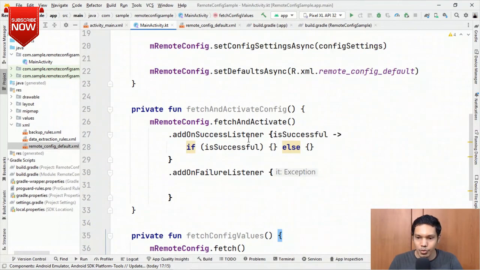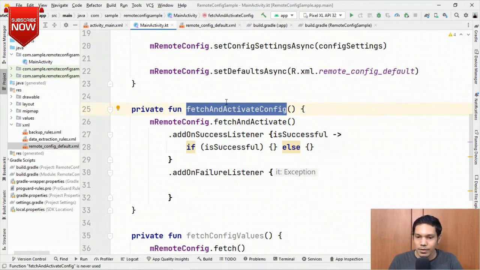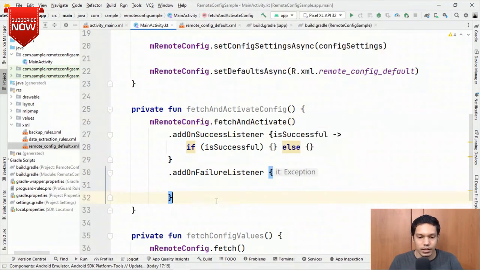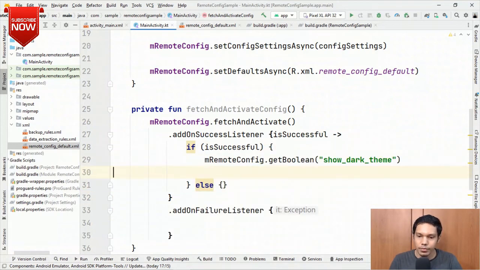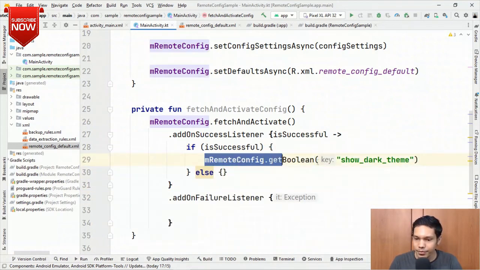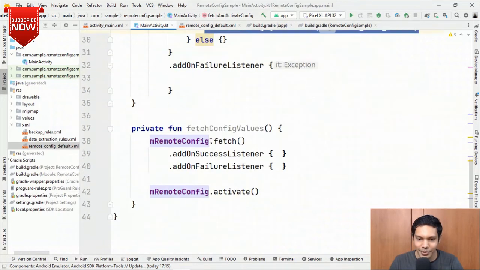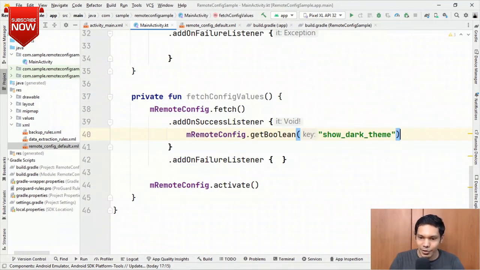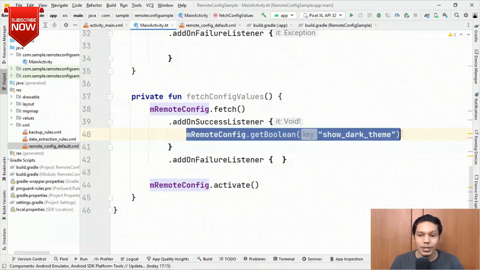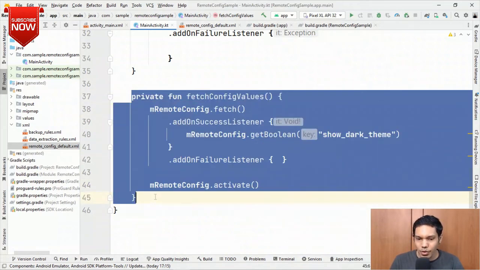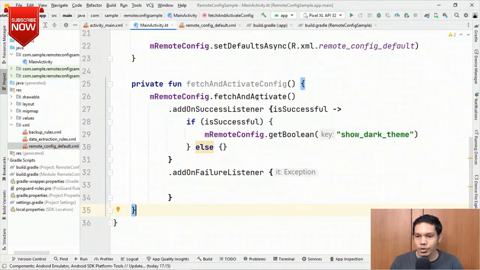Now the same is not true with fetch and activate. With fetch and activate, whenever it is successful, and if I try to call this value, then I'll get the updated value. And it's not just the fact that I'm adding it to the onSuccess listener, so here it's going to give me the updated value. In case I write it here too, still this is going to give me the old value until and unless this activate gets called on this object. So activate really plays a very important role here. Well, in most ideal situations, fetch and activate should do the work for you.